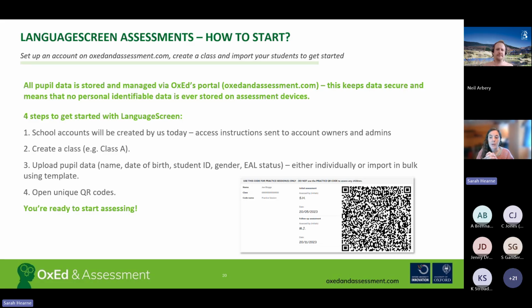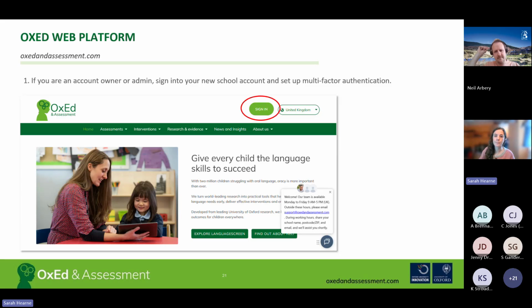I'm just seeing a comment about the DPIA. We can make sure that the data sharing agreement is in place before any pupil data is uploaded into those systems. At the moment, the only data that will be in there is the name of the school, and the account owners will be given access. So I'll just run through the steps on slides, and then I'll do a live demonstration as well.